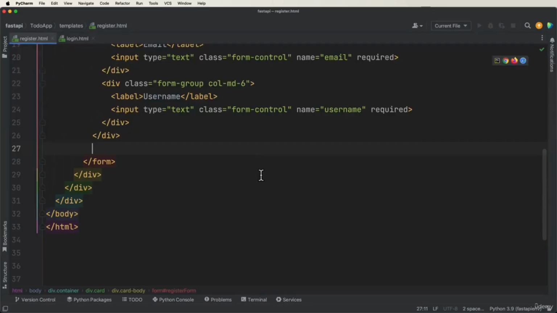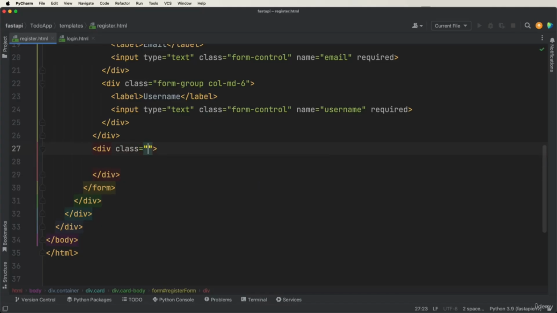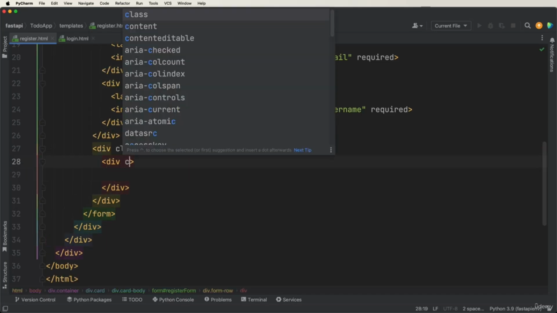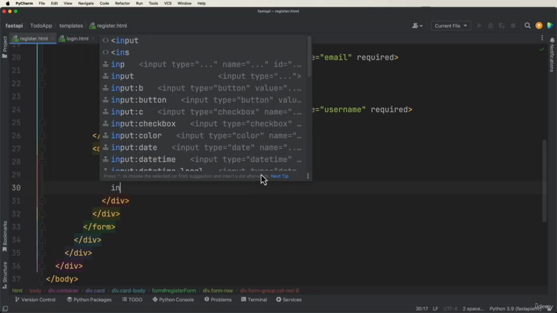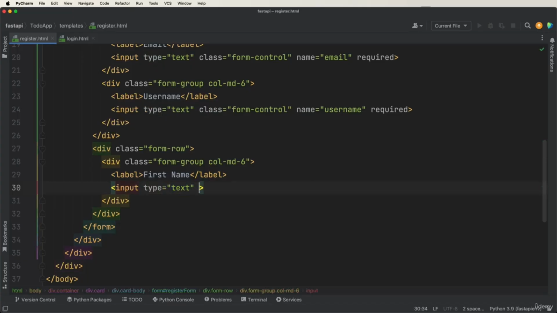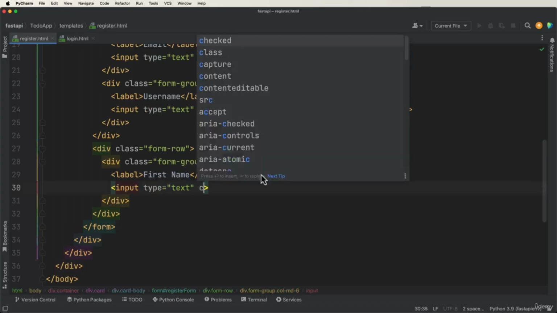Let's then jump out of two divs and let's create a new div with a class that's equal to form row. And inside this form row, we want to say div class form group, column medium 6. Label first name. With an input type that is text, class equals form control, and name first name and required.